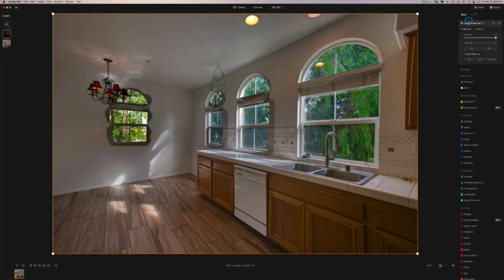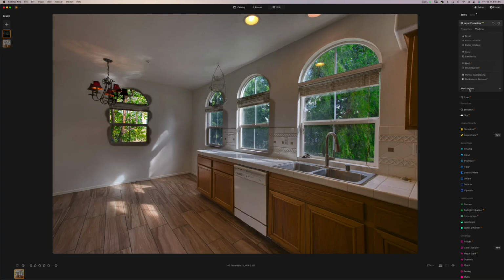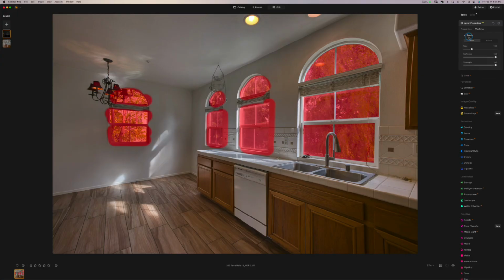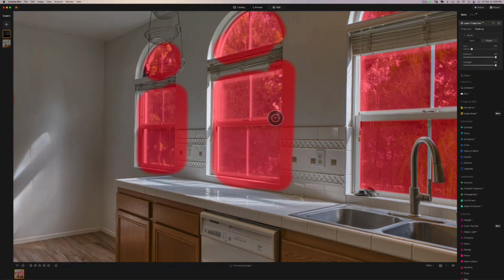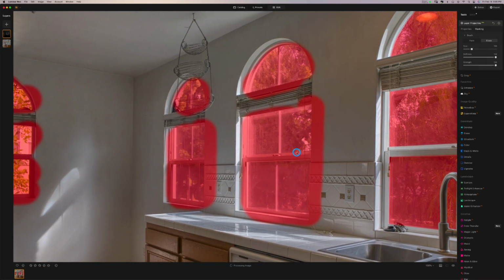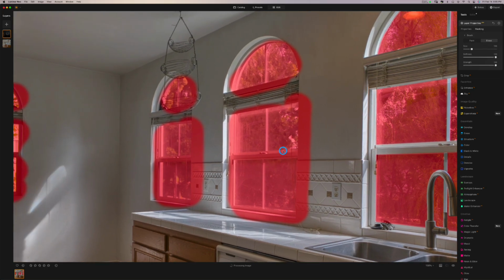All right, so back to our layer properties. Back to our masking, and then mask actions. Like I said, we can show our mask, turn it back on so we can see what we've done and not done. You can see the windows have all been pretty much perfectly colored with the red, which is the color of the outside. Now we can work on the rest of our windows here.